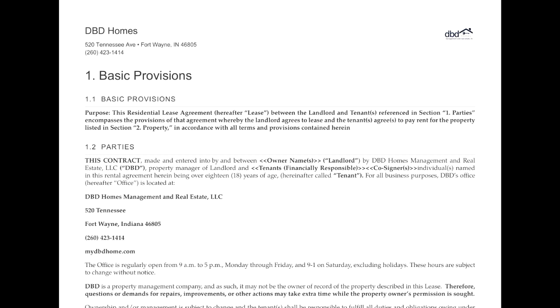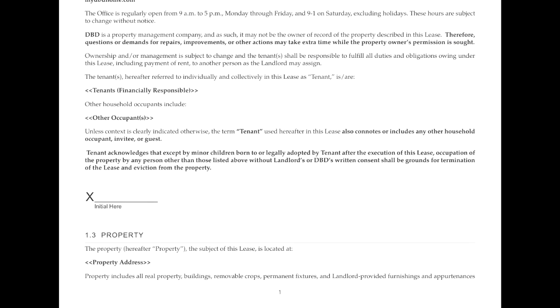Number one is your basic provisions. It goes over the provisions of the lease. 1.2 is the parties. That's you. DBD Homes is the property management company and the landlord. Our information as well as your information are listed there. Please initial. 1.3 is the property that you are looking to rent. Should have the address there. Please initial below that.